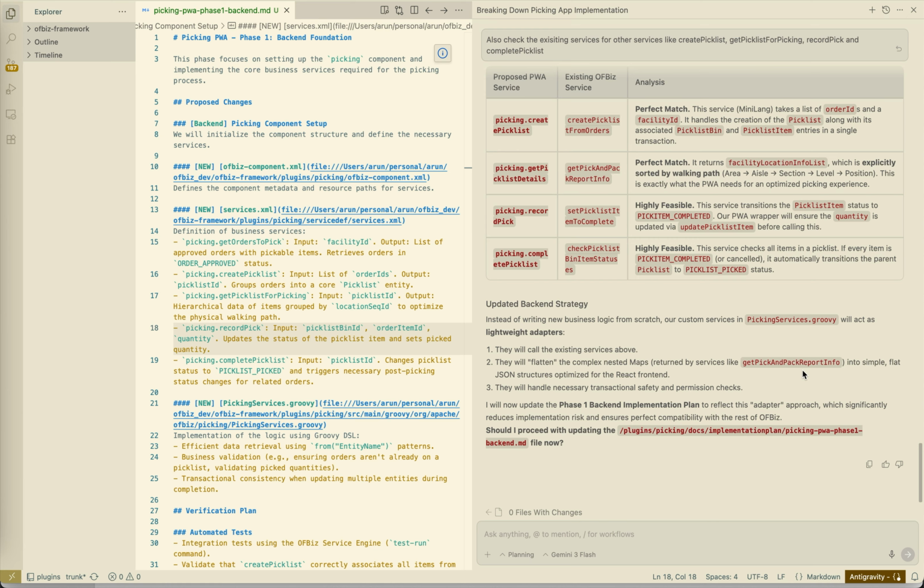So this looks good to me, but I have a doubt on the picklist record pick, where it is mapping this with the complete task service and the transition picklist item set to picklist completed, and check all the items in the picklist. There is some confusion in the record pick and the picklist completed item.